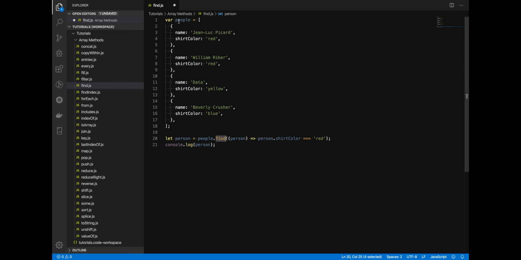So I have an array here called people, and I have an object for each person with a name and a shirt color for these different characters in Star Trek. What this function that I've passed in is going to do is say, where the shirt color is equal to red, return the person represented by that object. In this case, it's going to start here at the top, and say this object has a shirt color of red, so return that person and then stop looking, and then we're done.